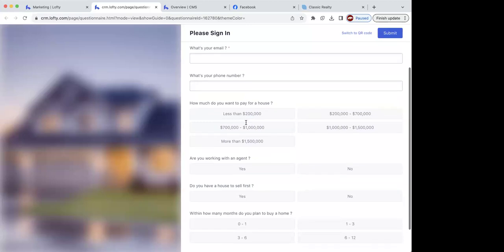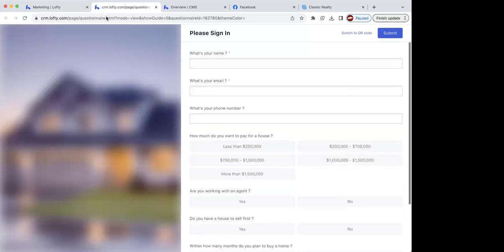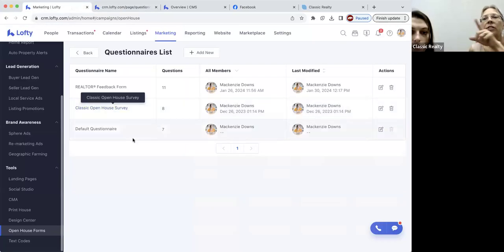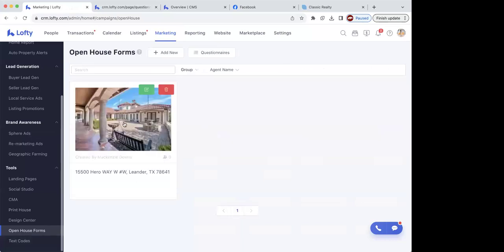What's your name, email, phone number, all the questions. We tried to get this one as similar to our hard copy as we could. And then we also have a realtor feedback form, which is for those open houses that realtors are coming to, like the house tours that the associations do. This is more for realtors because the questions are different from asking clients. But yeah, this is what it looks like.